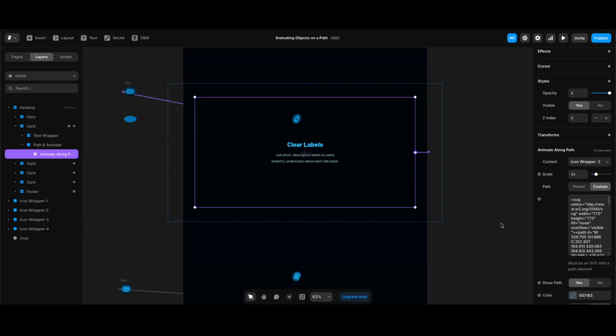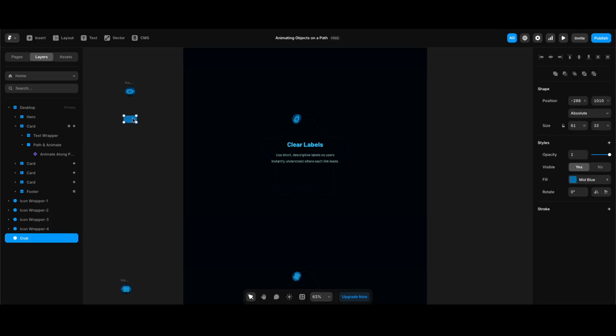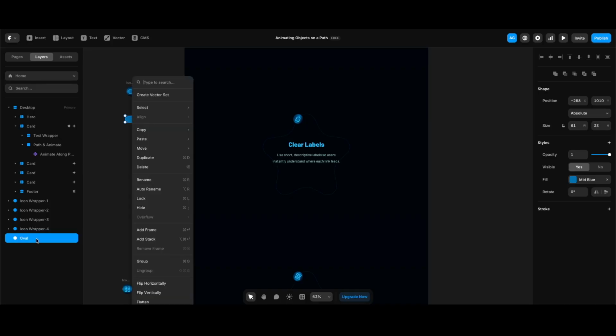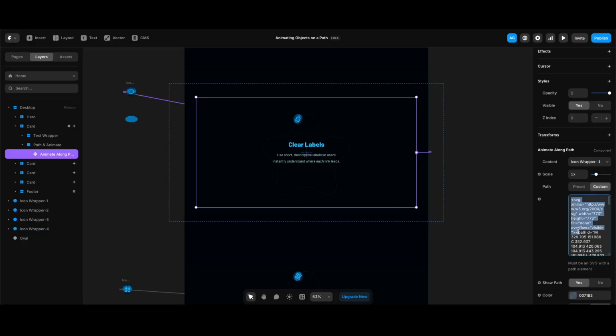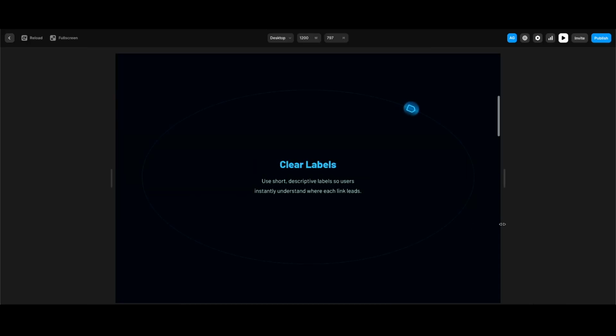Let's quickly see how we can change our custom path. As you see, we have this ellipse as a sample path that I created using the oval tool under the vector menu. To change the path to be followed, I will right click either directly on the path or in the layers panel at left, hovering over the copy option. I'm gonna click copy SVG. Then in the animate along path component properties, I'm gonna delete the existing SVG code and paste the new one that I copied. Then when I press enter, you can see the path has been changed to the shape I copied. We can even preview our animation to see how it looks with the new path.